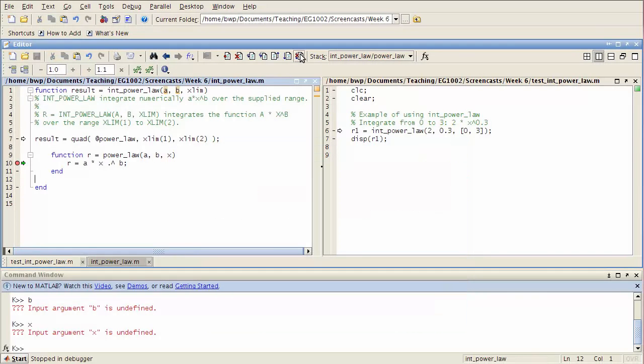Let's just abort this program. We know what the problem is, so I'll click this exit debug mode here, and that just stops it in its tracks. So what we can do about this, we want something that only takes a single argument. So let's delete a and b here.